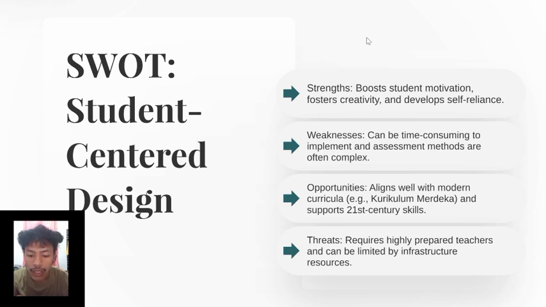Opportunities: it is suitable for modern curricula such as the Merdeka curriculum and supports the development of 21st century skills. Threats: its success depends on well-prepared teachers and adequate learning facilities.